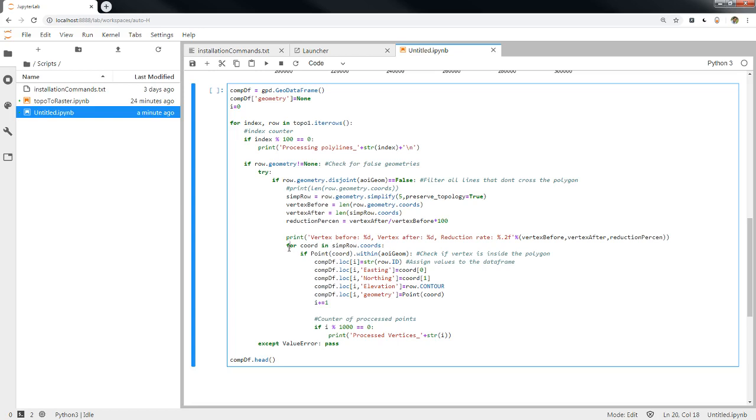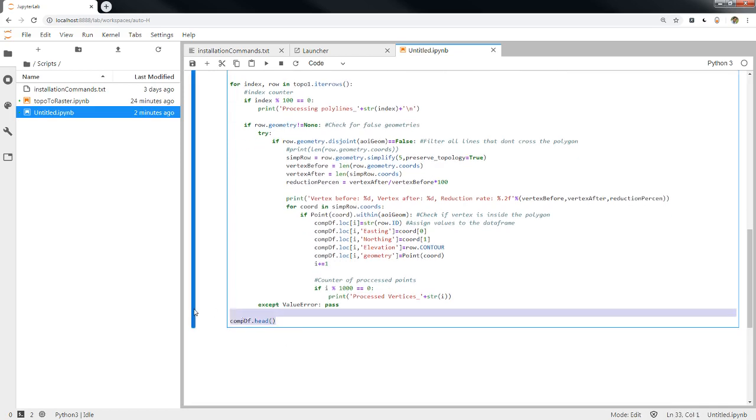And on the simplified lines, for every coordinate, if it is inside the area of interest, it will create a new point with the attributes of easting, northing, and elevation, and also the ID, okay. And for every 1000 vertices processed, it will print some values, and then we are going to have the head of the resulting database.